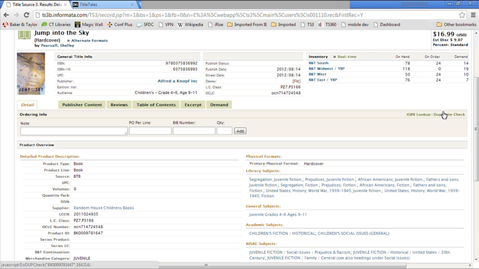So every time you pull up a title, you shouldn't have to click this. This is just here in case you're a little bit curious. If you are looking at this title and saying, gee, this looks familiar, I think I ordered this, did I ever order this? You could click on it and it'll tell you if you ordered it.